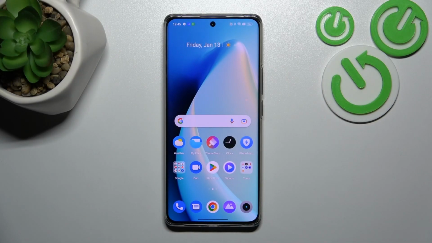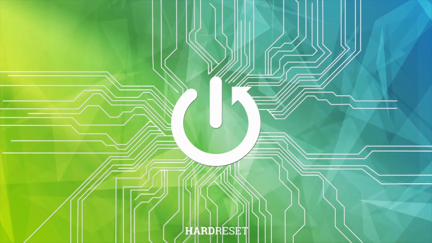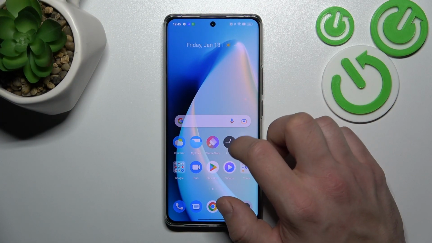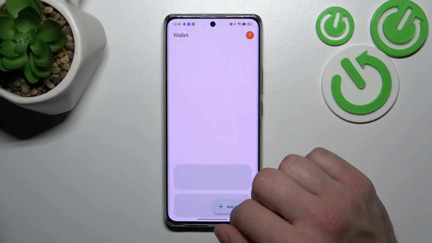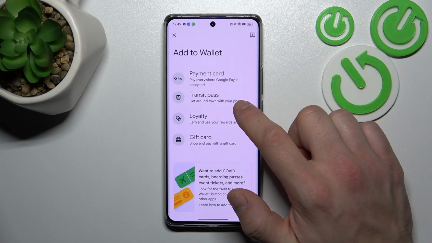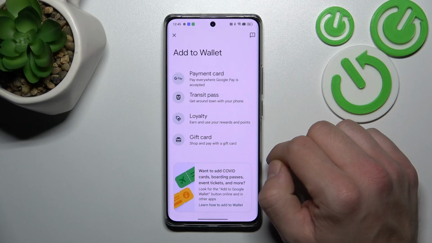Hello, in front of me I've got REALME 10 Pro Plus. In this video I'll show you how to add passes to Google Wallet. In the beginning, let's go to Google Wallet, tap Add to Wallet and focus on Transit Pass, Loyalty and Gift Card.